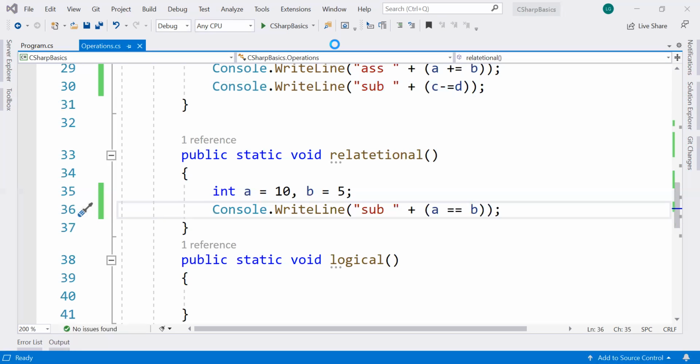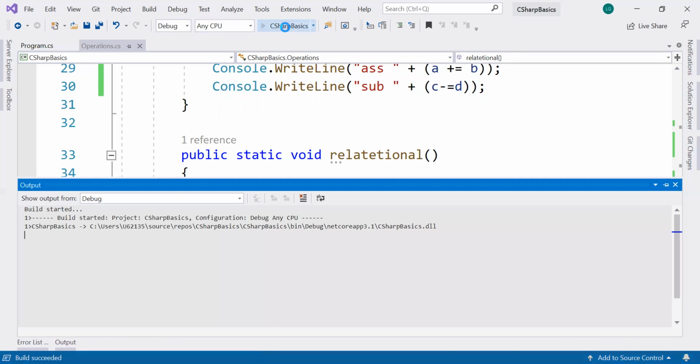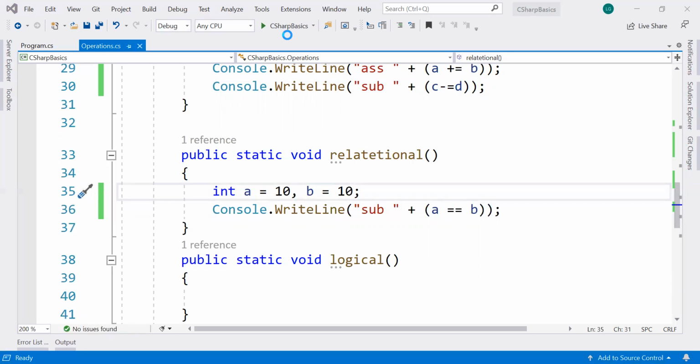False, because it is checking and it is giving true or false, right? Both are equal or not. It's decision making. Whether it is true or false, it will give. If it is false, it gives false. If you are using 10, then it will check and it will give true. Correct?